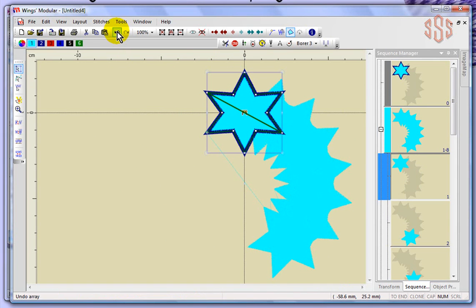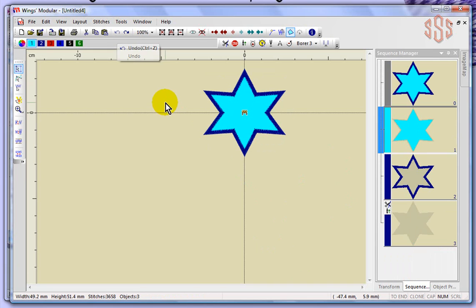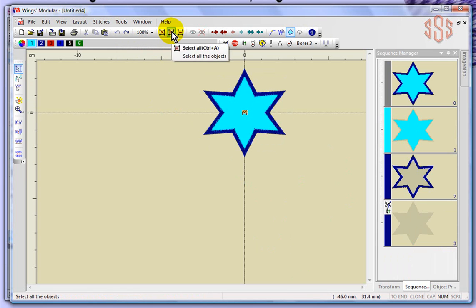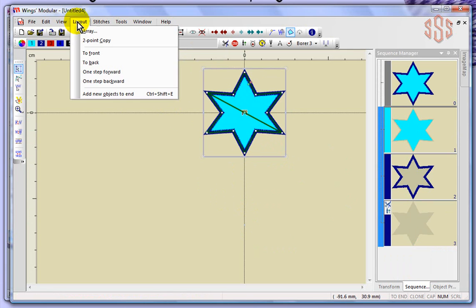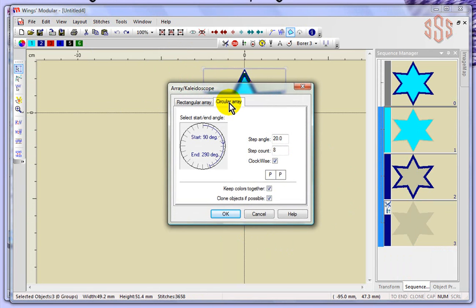So what I'm going to do is say undo, and this time I'm going to use the Select All tool, and I'll move my rotation point down a little further like this. Now I'm going to choose the Layout option, an array, circular array. We'll do the full circle, so I'll make my array fill a whole circle, and I'll change my step angle to be, let's say, 30. So that's going to make 12 stars in a circle.